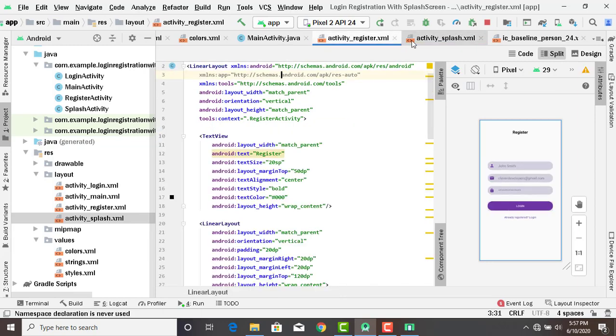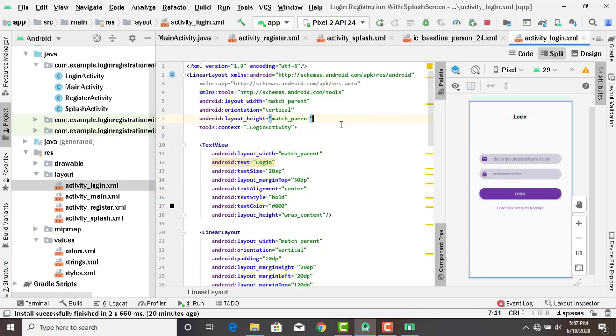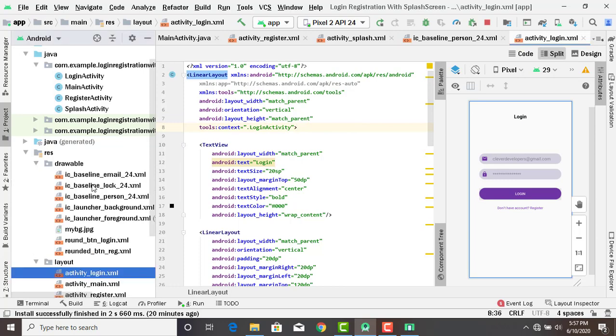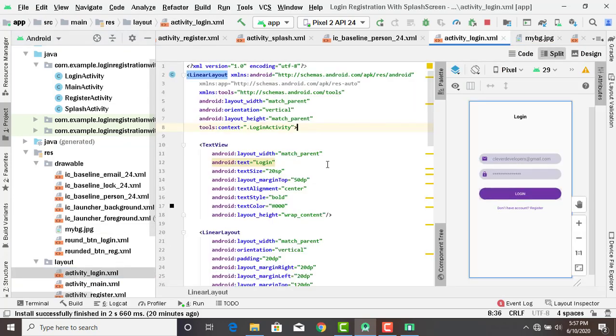Let's just take a look at something on our login screen. On the login screen, we need an image view. Remember that you need an image view, this image, to be on the login screen. So let's go to the login screen and reference this image. We need the image to be on the login screen.